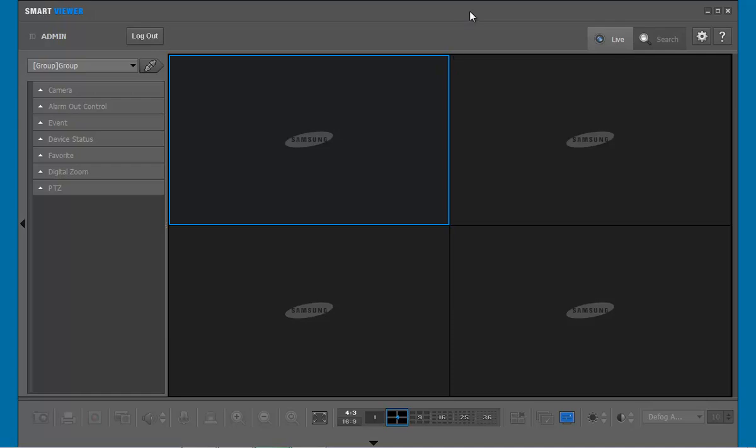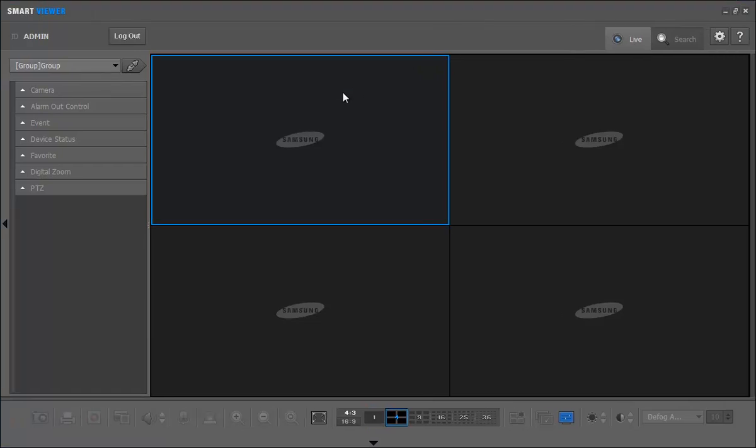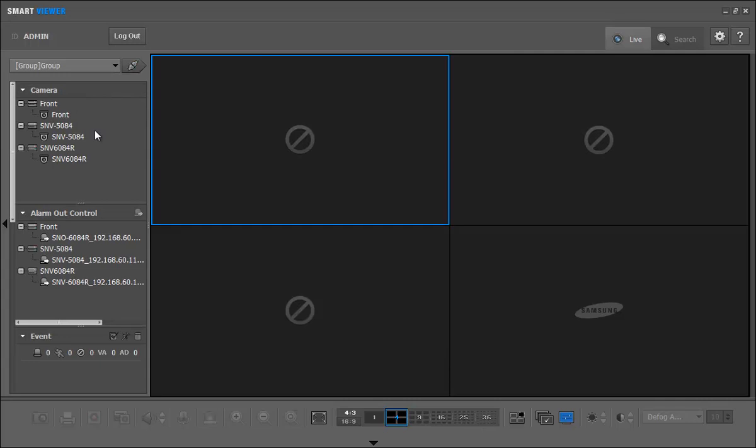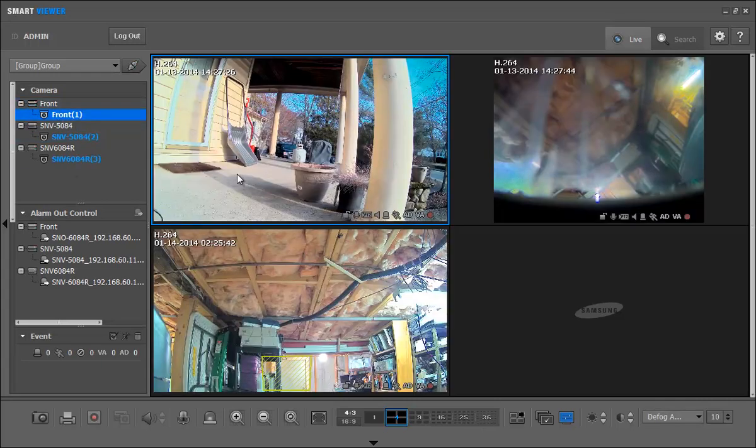Once we've configured the software, we can now go ahead and actually use it. So again, we're going to select my group of cameras and hit connect. It'll connect up, and we've got my list of devices over here. Using the software is very easy.